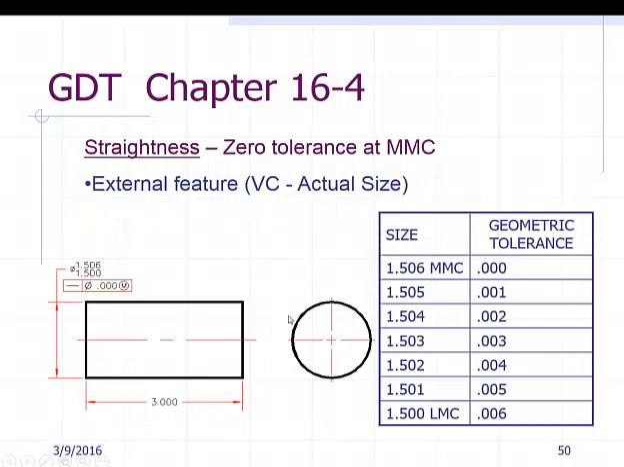So before we look at the exercises, is this making some sense? I know I'm throwing a lot of stuff at you.